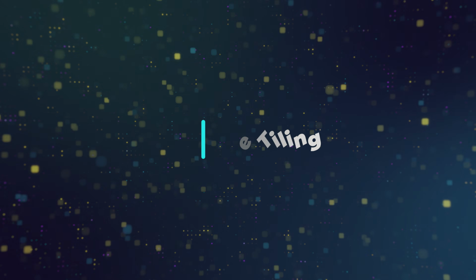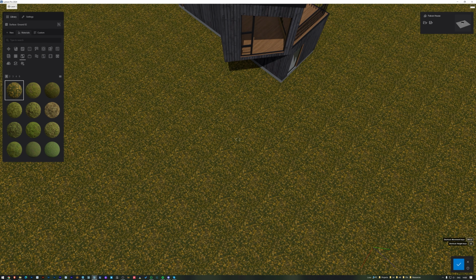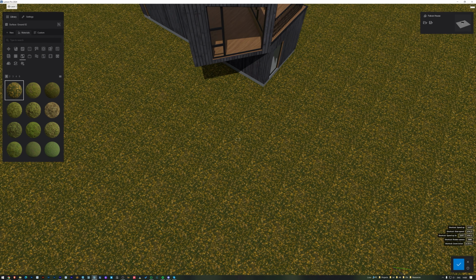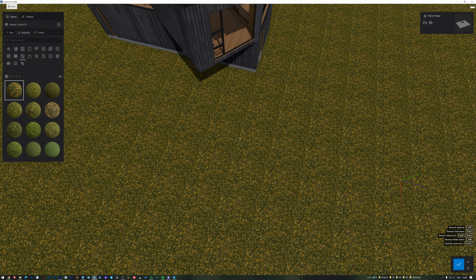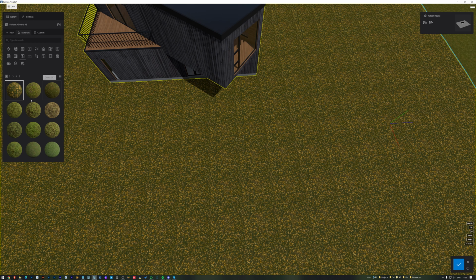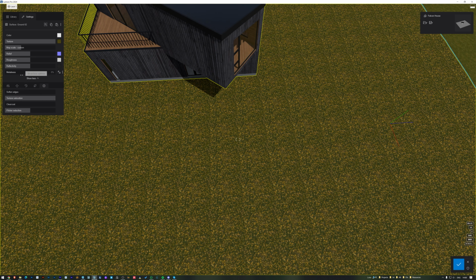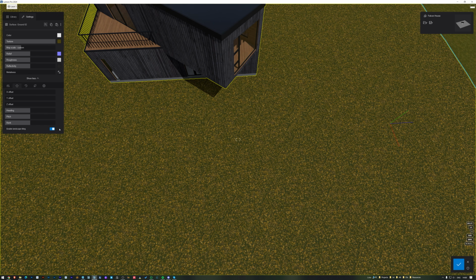One of the great features Lumion 24 brought was the landscape tiling. This will remove any noticeable repetition from your textures. Let's add a grass material here. You can see the texture pattern. To fix this, all you have to do is go to the material editor and then UV coordinates. Here you will find a new option called Enable Landscape Tiling. Just activate it and that's all you need to do.